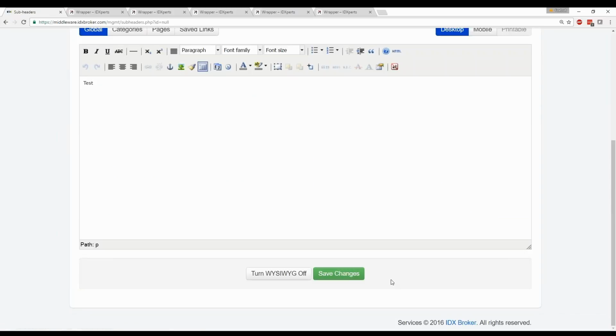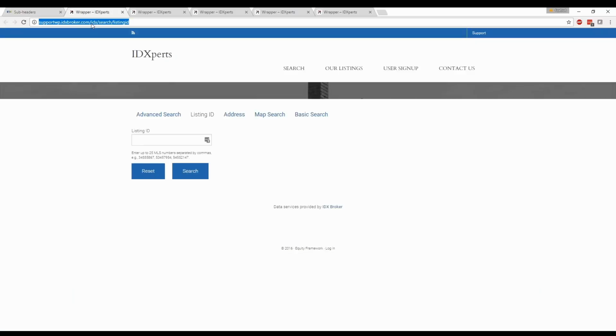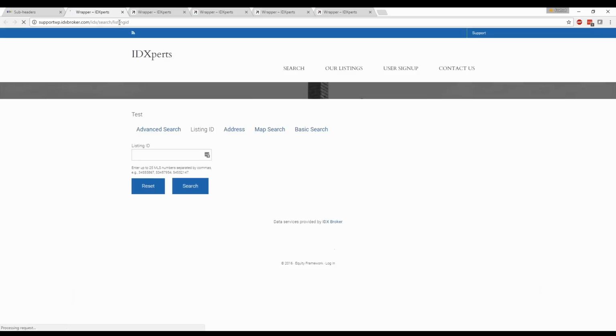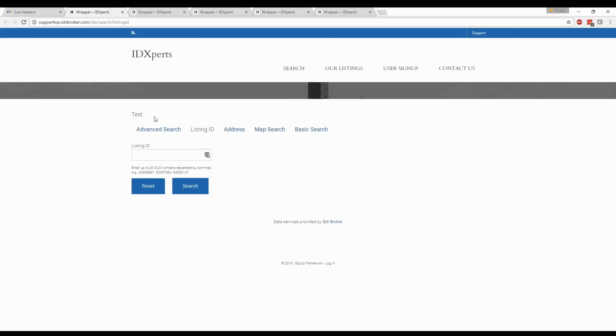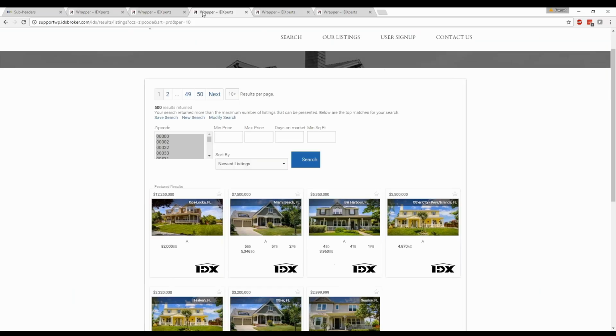If I were to put something in the global subheader, right now we'll just put test, this is actually going to apply it to all of the IDX pages, not just that advanced search page that I wanted to edit. So you'll see "test" here at the top of my listing ID and here at the top of my results page.